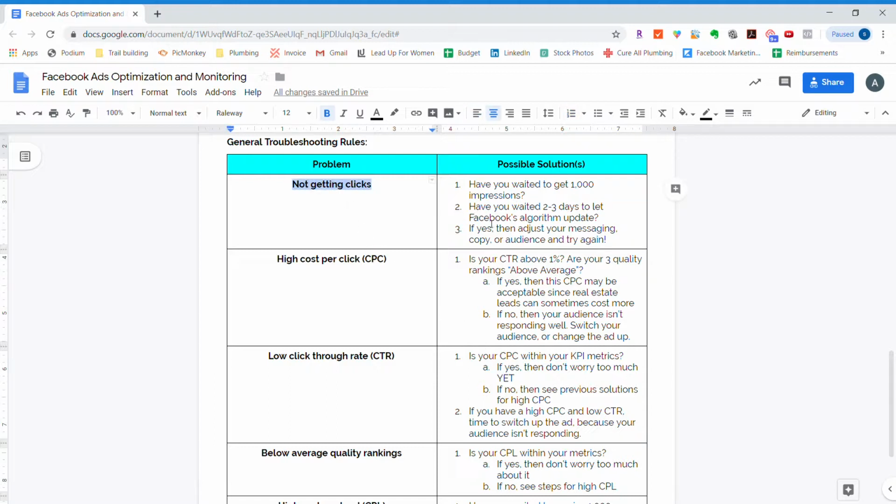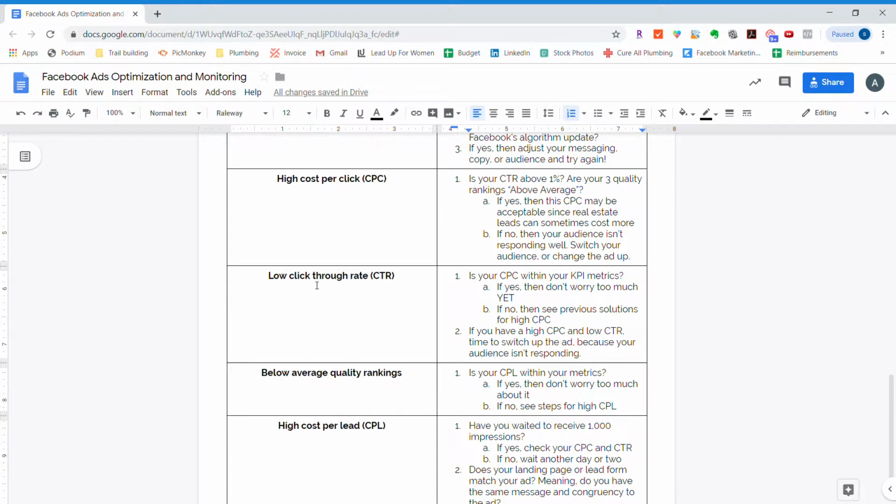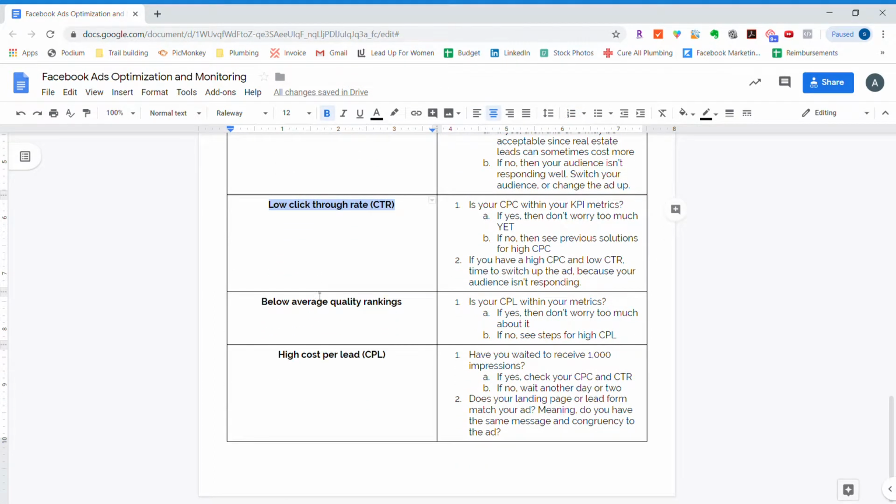If you're not getting clicks, here are a few things to ask yourself. If you have a really high cost per click, then check: is your click-through rate above 1%? Are your 3 quality rankings above average, etc.? It also goes over what to check if you have a low click-through rate, a below average quality ranking, or a high cost per lead.